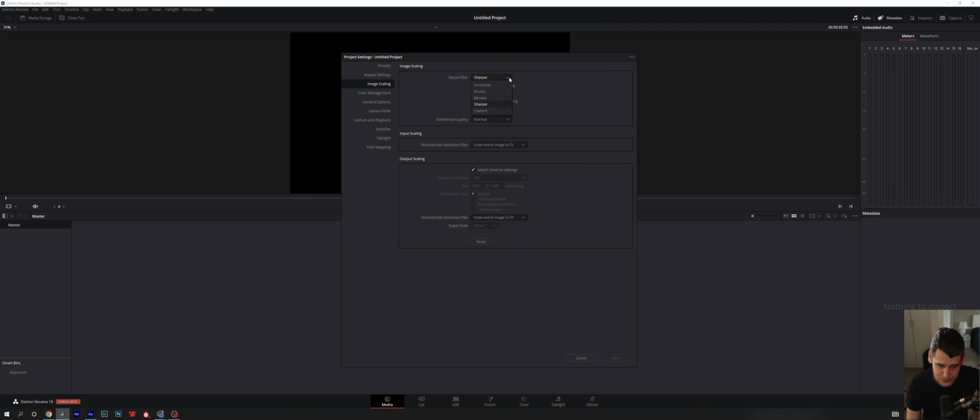Image scaling, sharper. Sharper will give you the best results when you're scaling the image up and down. For example, the image is smaller and you want to stretch it to the size of your monitor, or you just need to have this video in the corner of your monitor. This is called image scaling. Sharper is going to give you the best results.